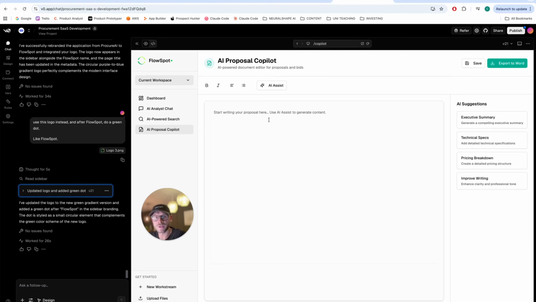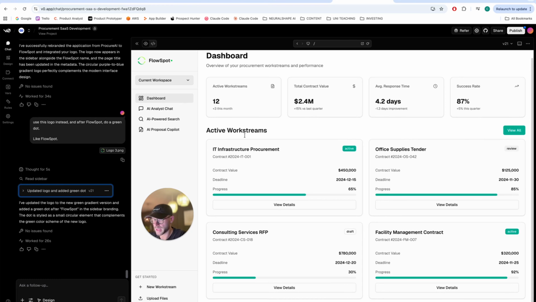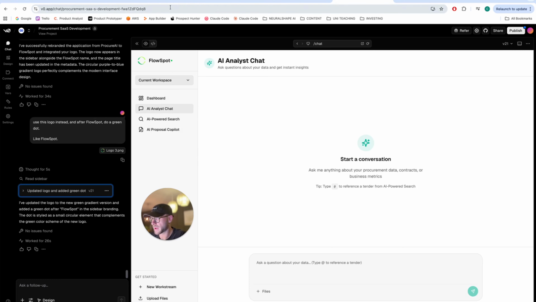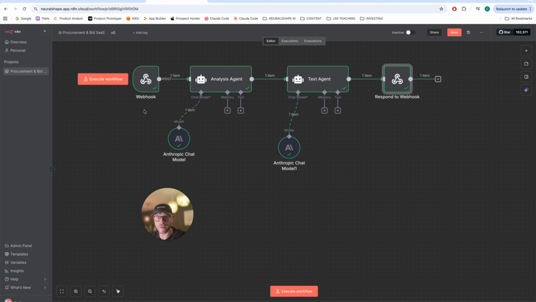Once again, we need to iterate over that. And of course, the dashboard in this particular version is also fairly more sophisticated. We have some details we can view. And again, it's all running on n8n using the exact same chain of webhook to analysis agent to text agent to then responding it back.